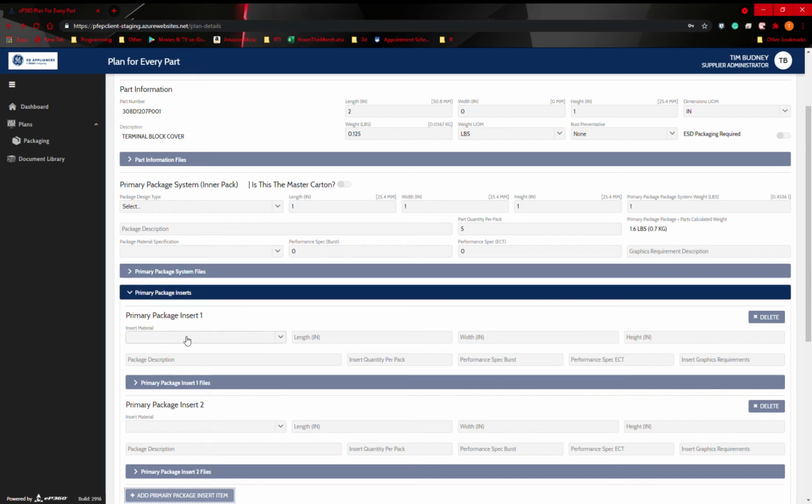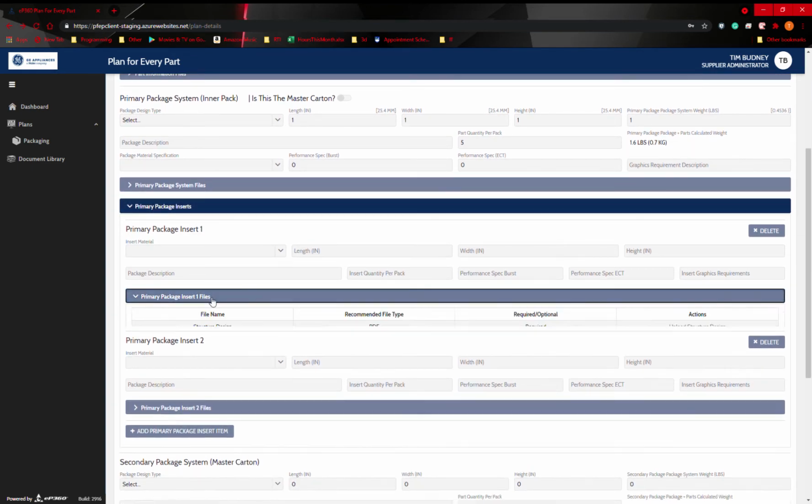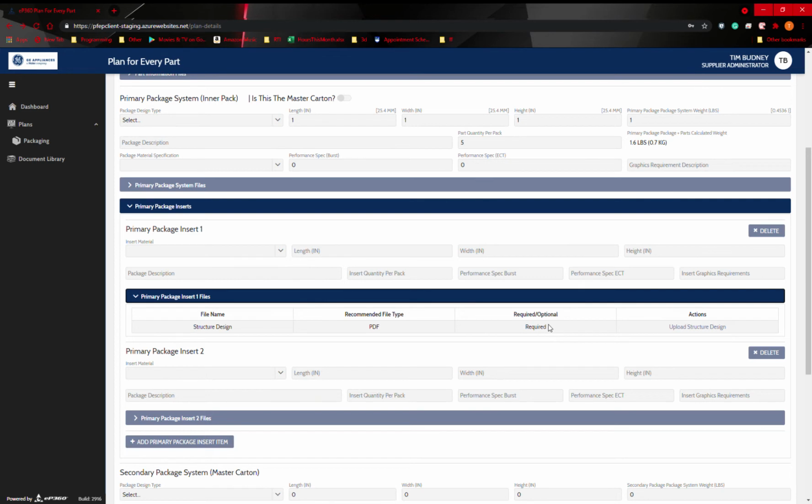And so once again, you can put in material, length, width, height, performance, burst, et cetera, et cetera. And then each insert has its own section for files if it is required. And in this case, it is. So you would have to upload a structural design for this insert.